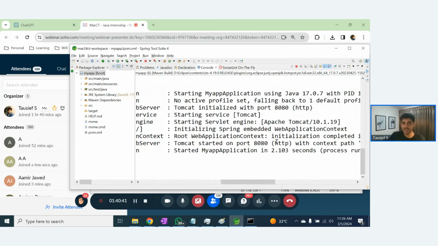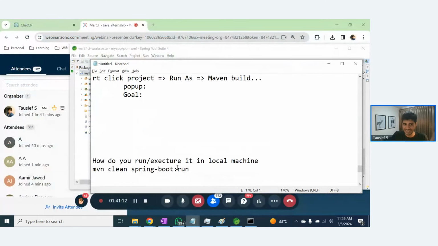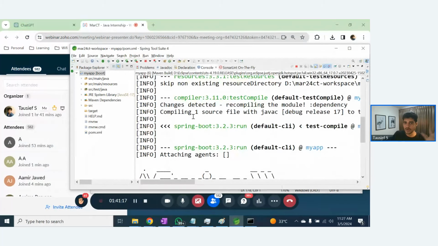Just see, in the logs it is saying Tomcat started on port 8080. That means what we said. See, Tomcat initialized with 8080. Starting service Tomcat. We already said embedded Tomcat is there. By default in Spring itself, there is Tomcat available. We don't have to do anything. We only did what? Run as Spring Boot. We simply did spring-boot:run. Clean spring-boot:run. It first cleaned it, it compiled it, and now it is trying to bring it up as well.